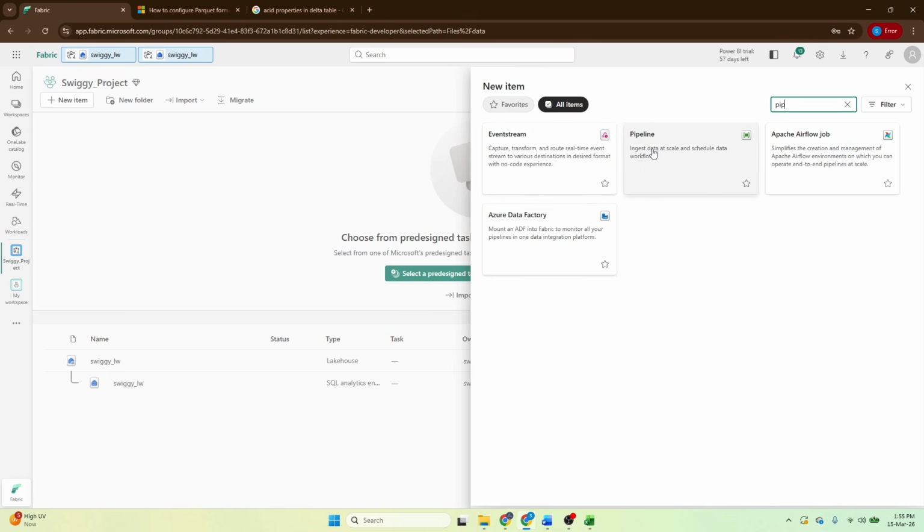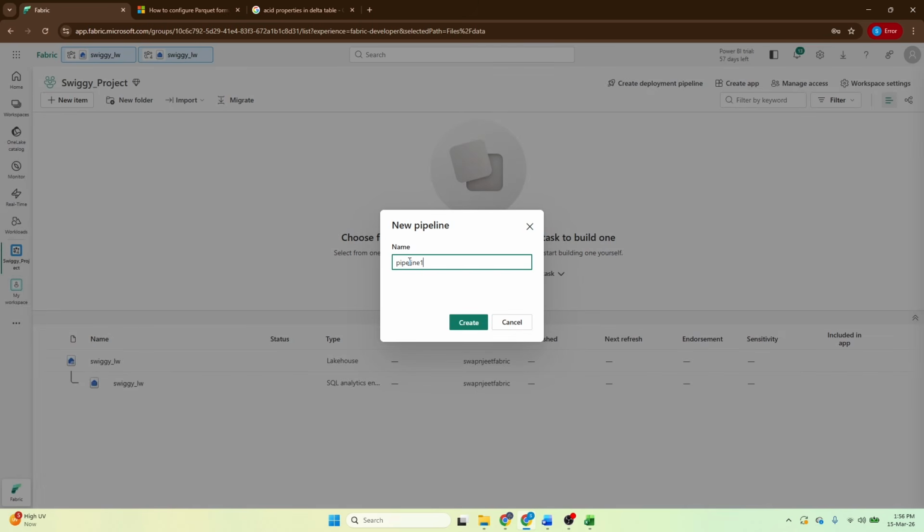It is used to ingest data at scale and schedule data workflows. Whenever you are creating a pipeline, Azure Data Factory will be in the picture at the end, which will help you ingest data from one source to another source, right? So just create a pipeline. Just click on pipeline.